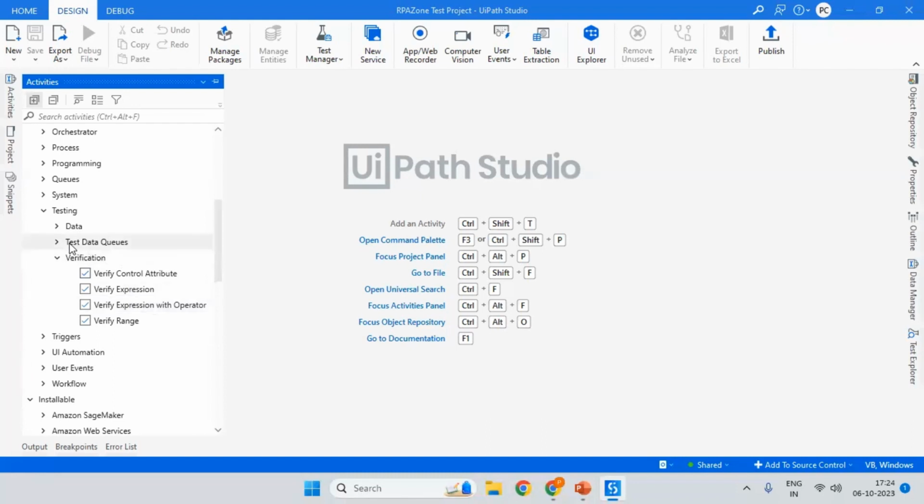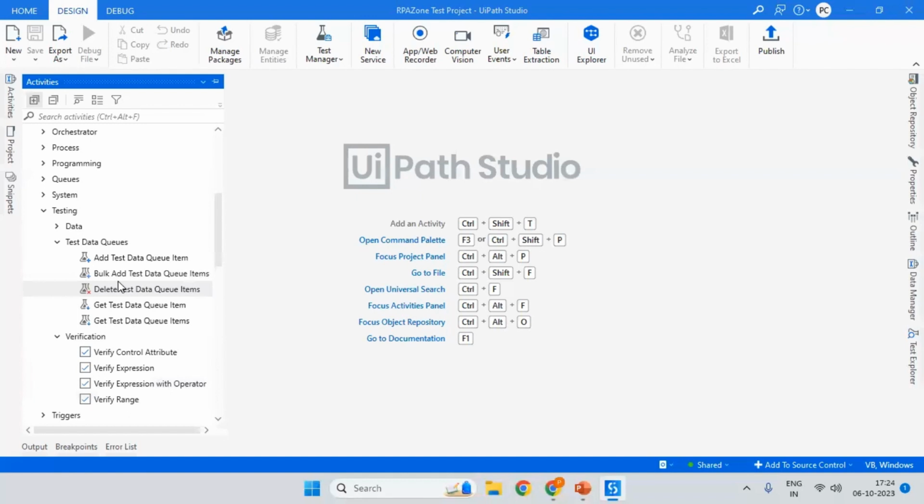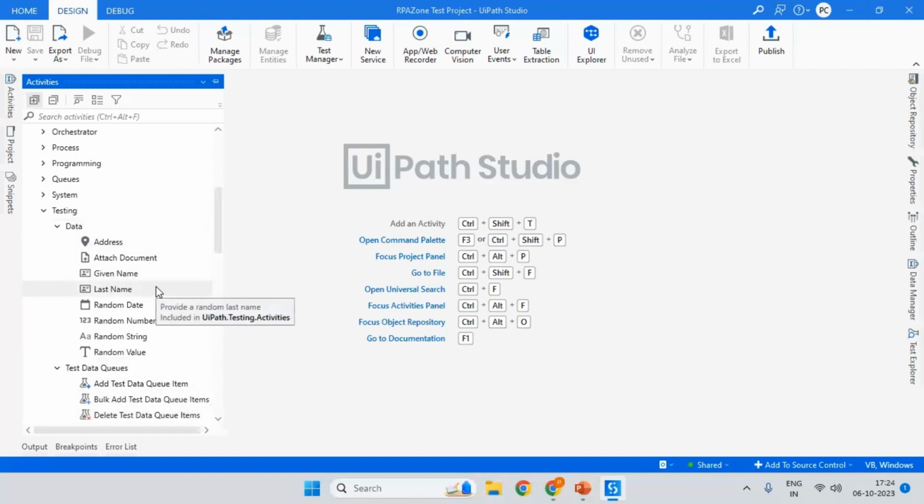And the test data queues are used when we are working with multiple robots in parallel for testing, or when we are doing data-driven testing. The test data will be added to the Orchestrator test data queues. We already have the queues, but along with that, we have the test data queues as well. And these test data queue activities will be utilized in order to get the data from the Orchestrator test data queues. And we have the data activities, where we have the activities to generate synthetic data.